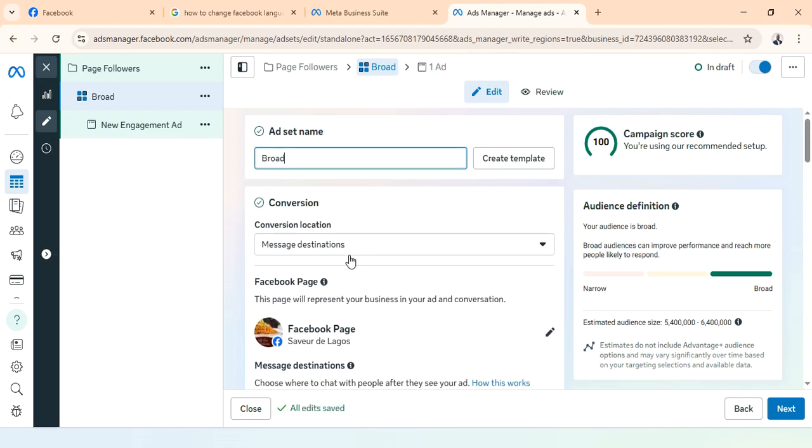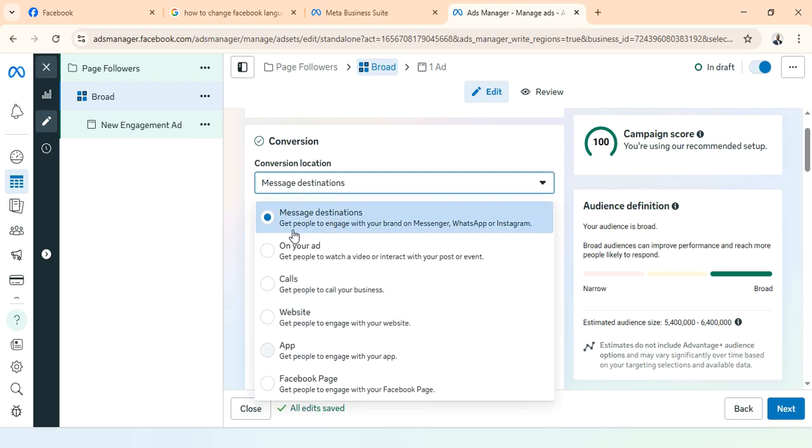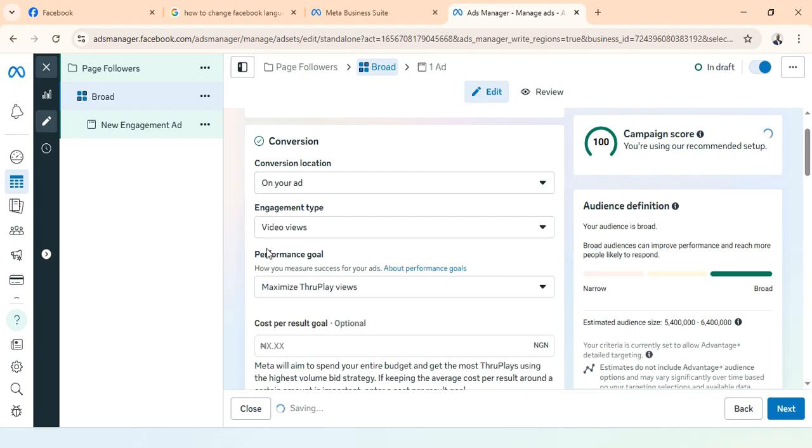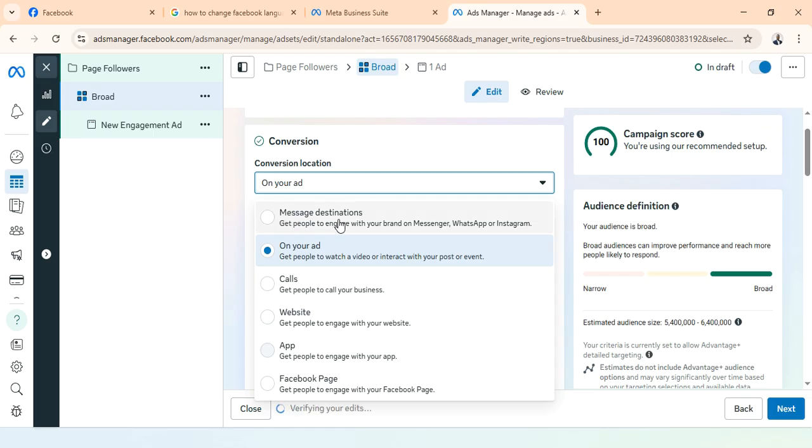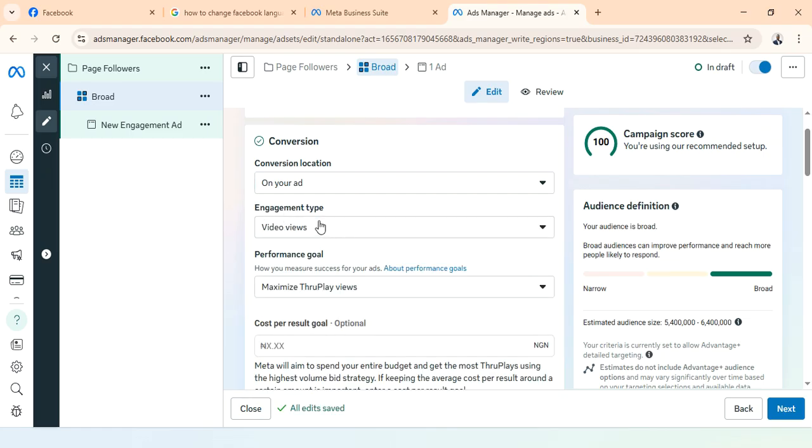Now over here, because I am running the ad for followers and engagement or awareness, I'm going to select on your ad, which means that people will get to watch the video and interact with the post or with the video. So on your ad. But if you were to select message engagement, message destination, it means that you want people to send messages to your WhatsApp or your Instagram or your Messenger. But in this case, we are looking for engagement or awareness creation. So on your ad.